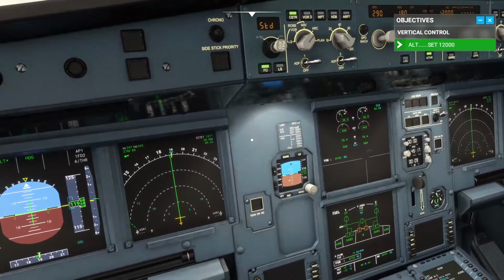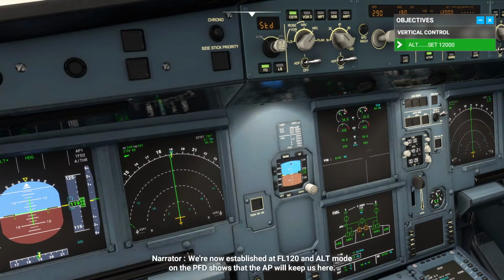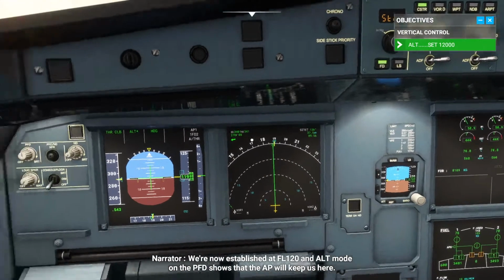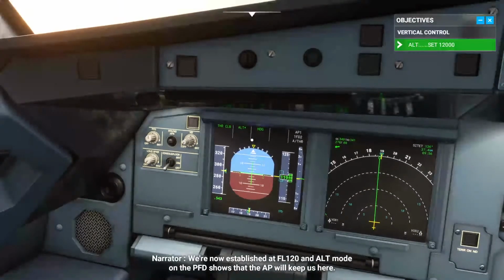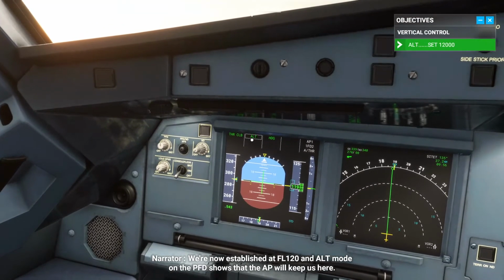Now we're just waiting for the next prompts. We're now established at flight level 120, and Alt mode on the PFD shows that the autopilot will keep us here.